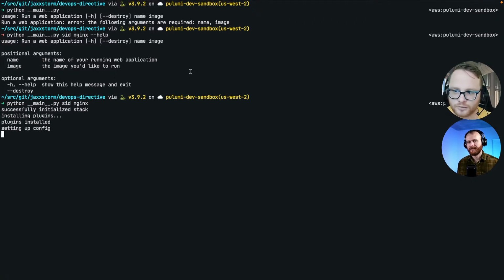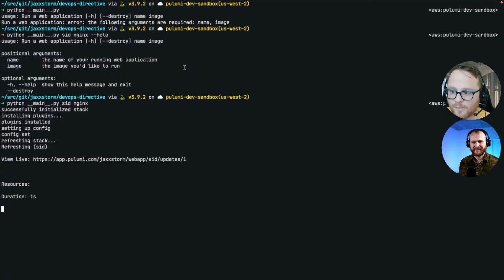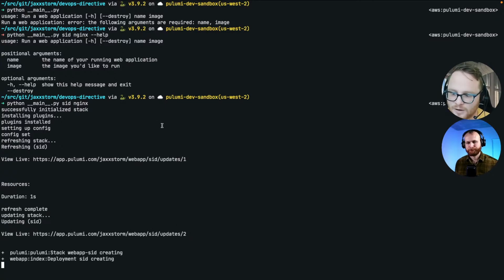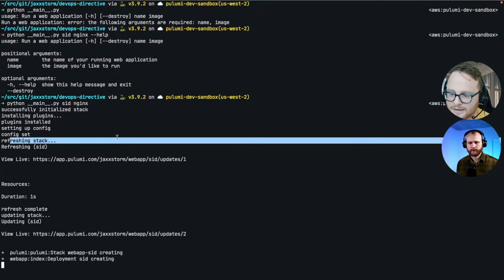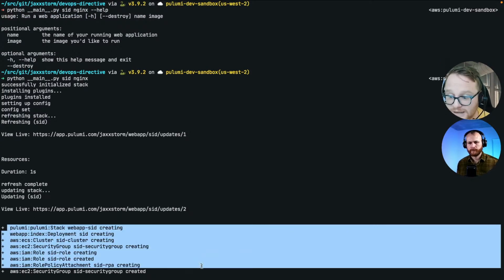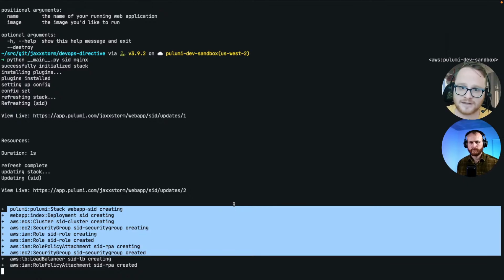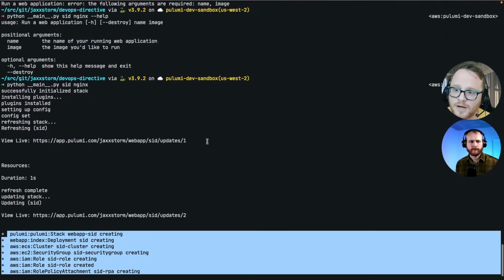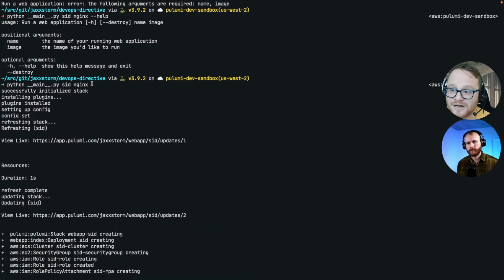The moment of truth. You see all my print statements are going ahead here as well. It's going to do a bunch of installing plugins. It's going to refresh the stack. And then you can see my Pulumi program is being executed in much the same way as it would have been if I was using pulumi up. But the user experience here for anybody downstream using this component that we defined is just way better. All they need to do is specify a name and an image. They don't need to write a single line of code.